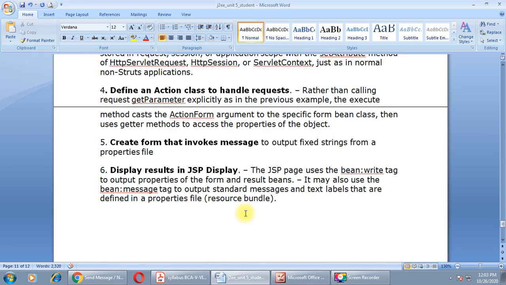The next step is to create a form that invokes bean:message to output fixed strings from a property file, and the last step is to display the result in a JSP page. The JSP page uses the bean:write tag to display this output, right? Whatever property they want to display on the page, they use the bean:write tag for that. It may also use the bean:message tag to output standard messages and text labels that are defined in a property file. So this is all about Struts, right?